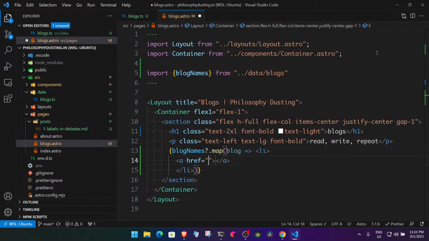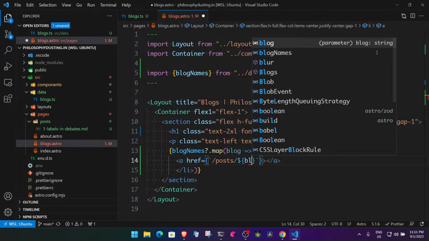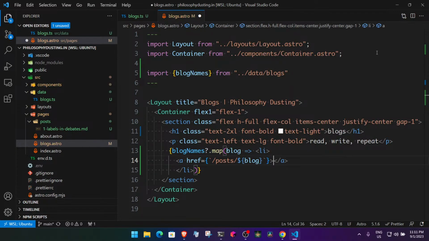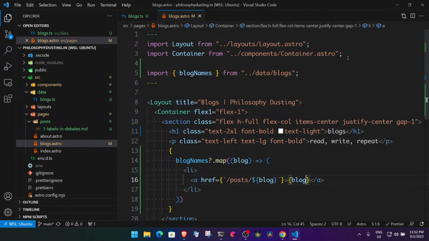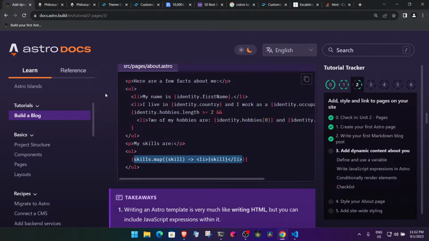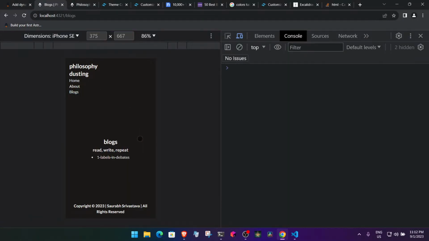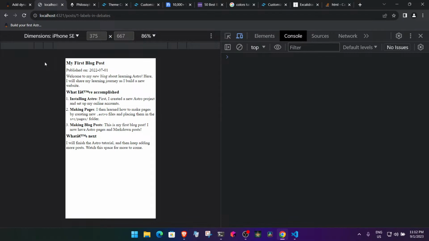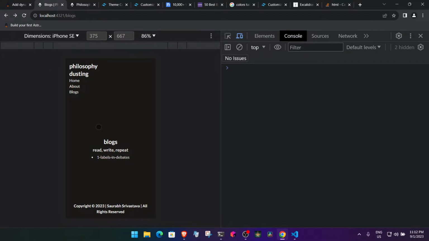Yeah, we have here, I will just call it like slash blog slash posts slash blog, and then this could also be just blog, right? Let's see how this will work. And here is the debate. Yes, now it is working fine.